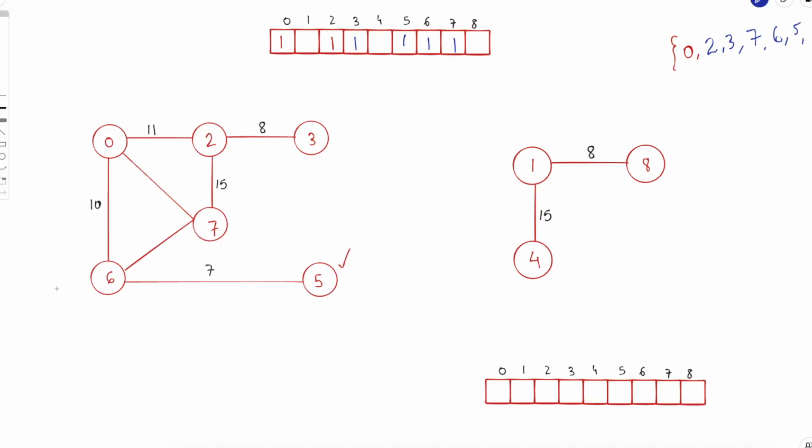Now from 5 you can go to 6, but 6 is already visited, so you will go back in the recursion and go back to 6. From 6 you have already explored all the neighbors, so you will go back to 7. For 7 you have already explored all the neighbors, so you will go back to 2. For 2 all the neighbors are explored, so you will go back to 0.